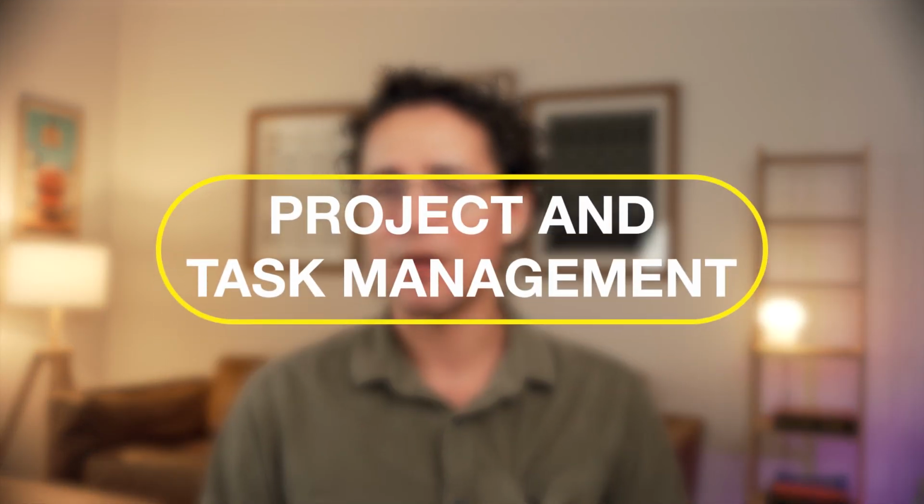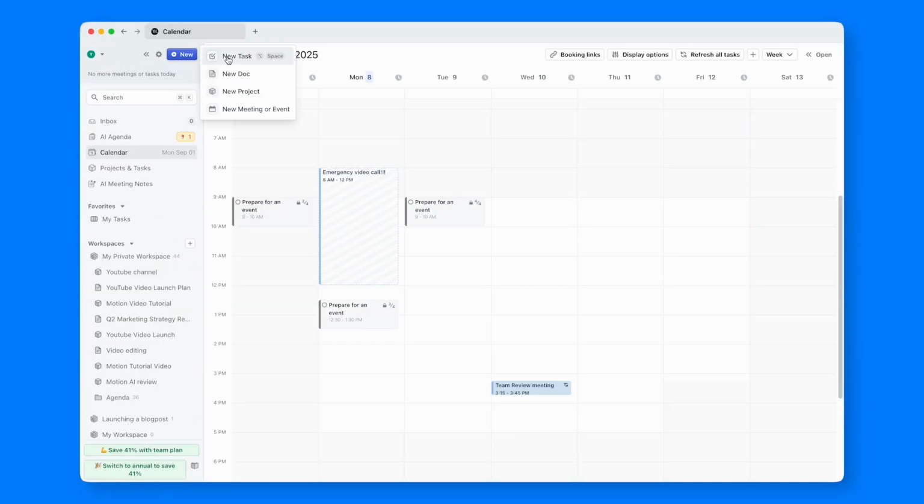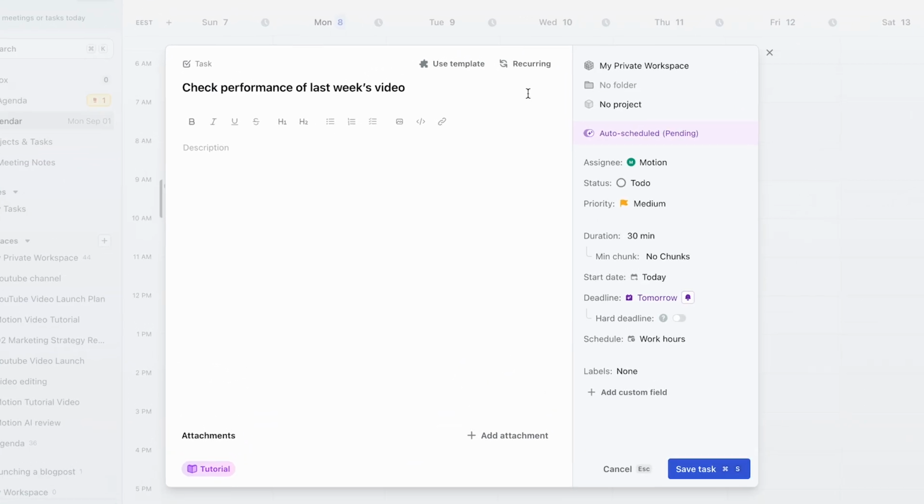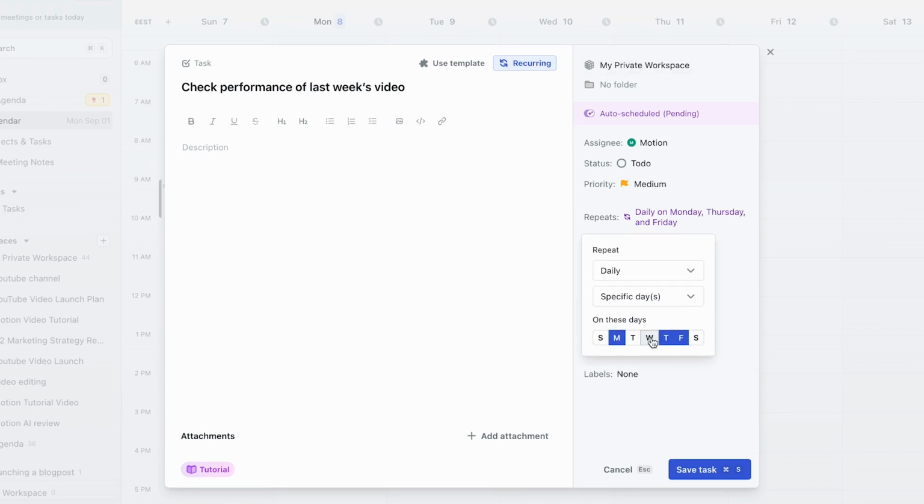It does help a lot with projects and daily to-dos. So, how to use Motion AI for project management? Scheduling here is pretty straightforward. So let's start with simple recurring tasks. I want to make sure my YouTube videos are doing well, so the task will be check performance of last week's video and set it recurring each Monday. But that's easy. Let's build up from that.